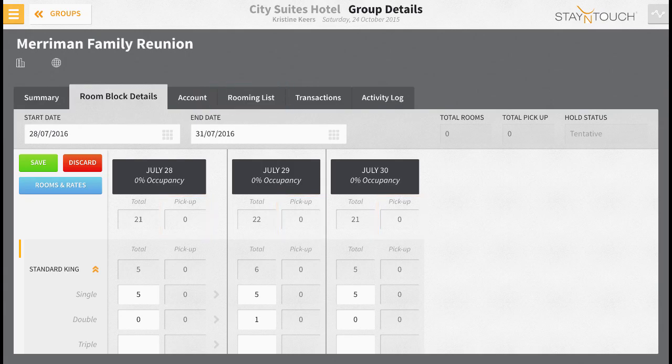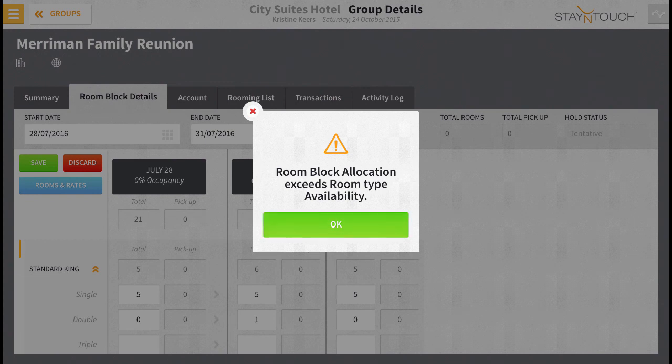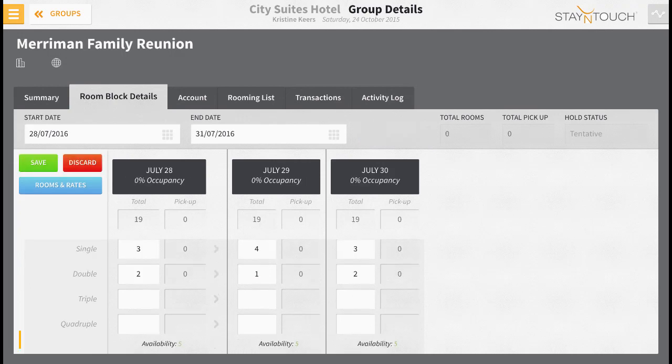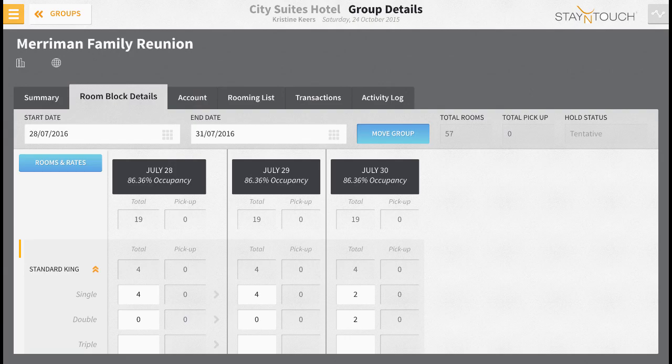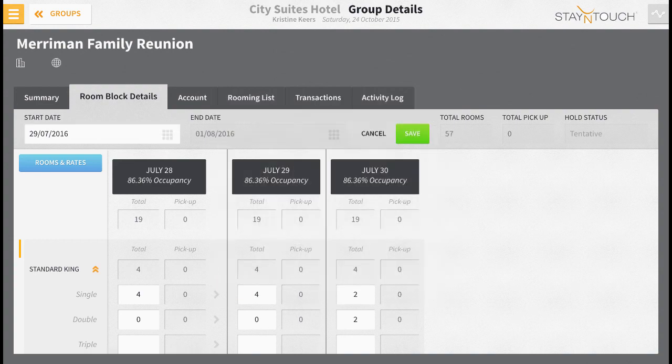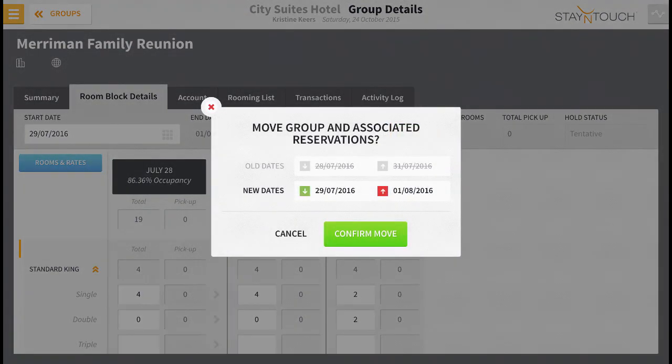If the user enters numbers that exceed the house availability for that room type and clicks Save, Rover will notify the front desk agent of this inventory status, verifying that the user would like to proceed with their selection. However, if the number of rooms entered does not exceed the house availability, the user will simply select Save. Further adjustments can be made to the group block, including moving the group's stay dates by clicking the dates here. Rover will verify that the user would like to confirm this change before moving the dates.